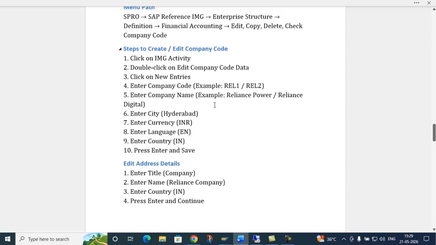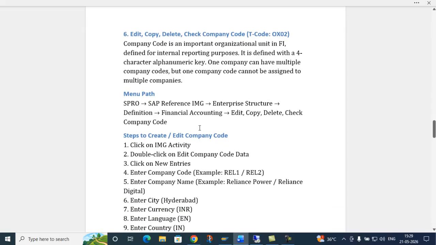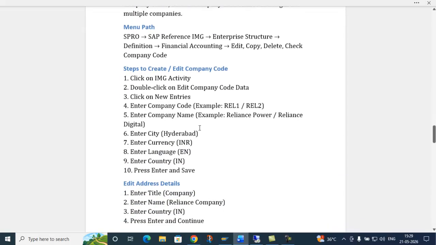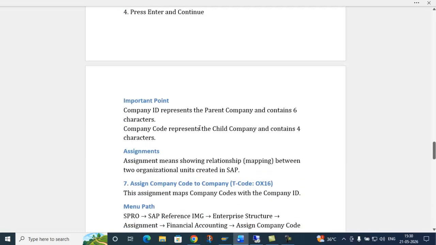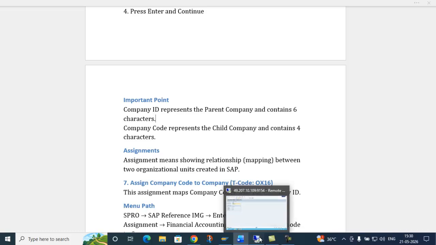Okay, now this is the last stage of the configuration to create a company code. We have created the company code. Now you can see some important points. Company ID represents the parent company and contains 6 characters. That is what we gave here, Apple PLC. And company code represents the child company and contains 4 characters. The child company is our Apple AI. Now assignments, I will show you in the next video. Thank you.